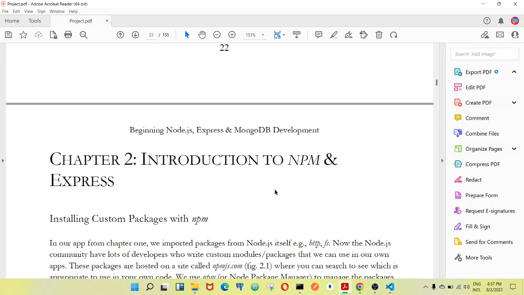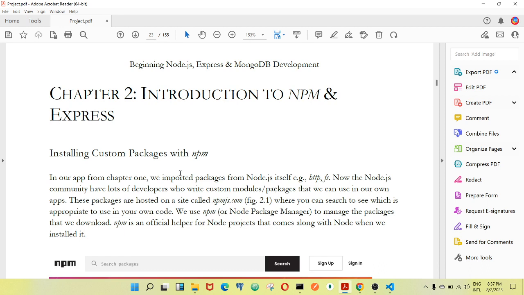Chapter 2: Introduction to NPM and Express. Installing custom packages with NPM. In our app from Chapter 1, we imported packages from Node.js itself.